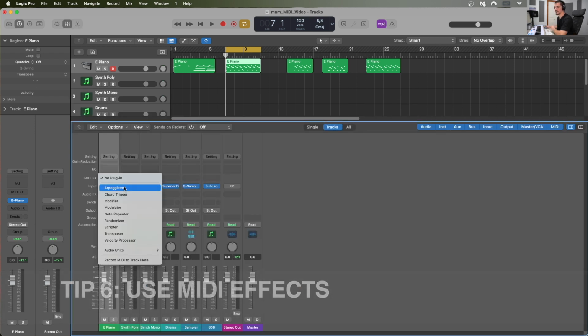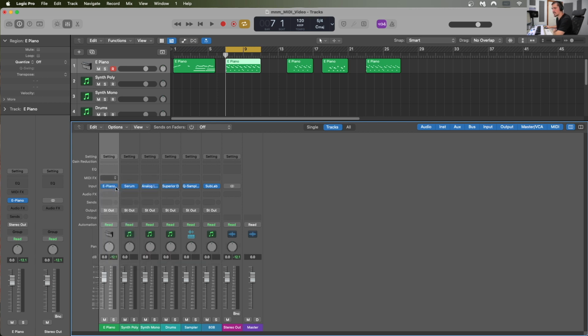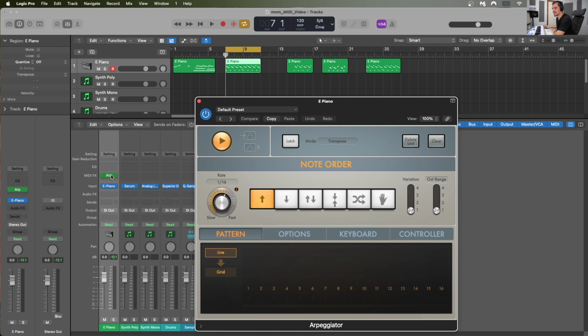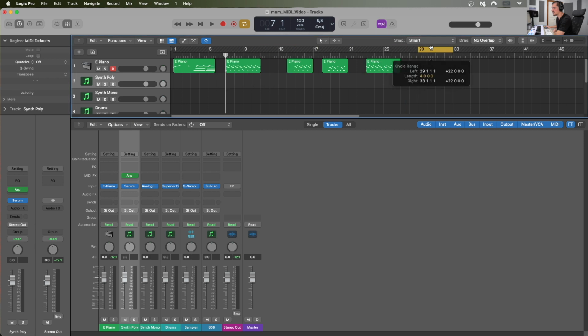So in the case of Logic Pro, we have an arpeggiator, chord trigger, modifier, modulator, note repeater, randomizer, scripter, transposer, and velocity processor. And then we can also add in audio units if we really wanted to, but I'm not exactly sure that these would work. So the arpeggiator is pretty simple. Let's open that up on the ePiano. And actually, let's move it to the synth and work on something different right here. We've worked on the ePiano for long enough. Let's drag this over here and open up the arpeggiator.